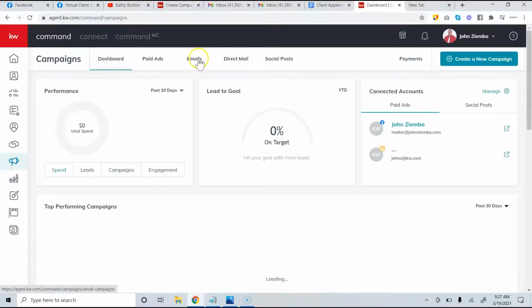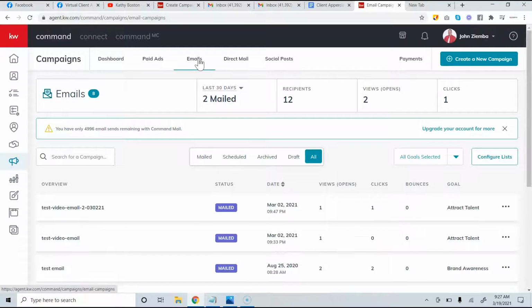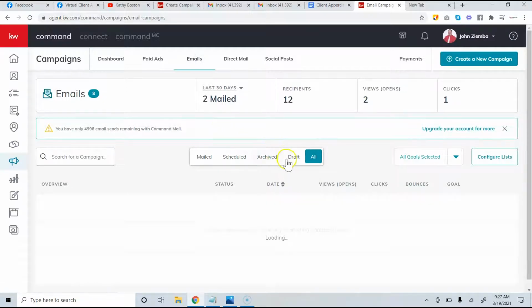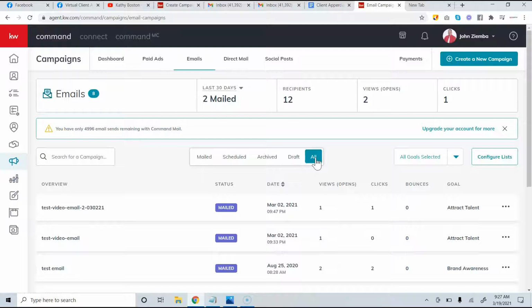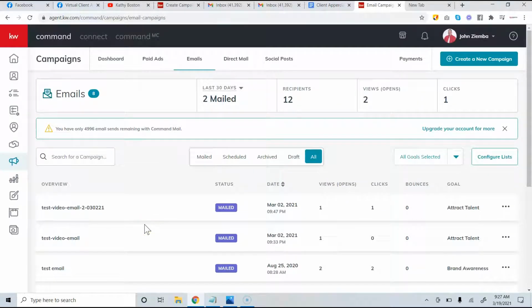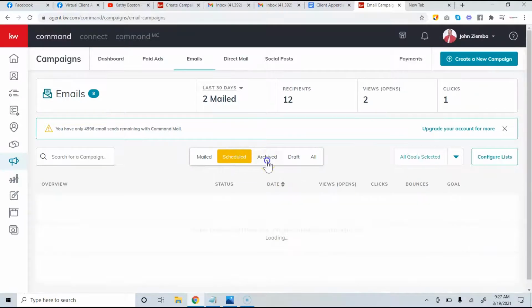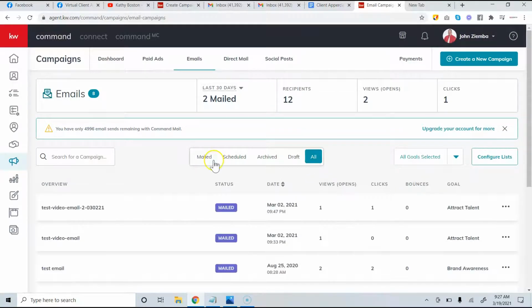But if this does happen, I should be able to go to emails, and I'm probably going to have a draft here. Oh, let's look at all. Well, that didn't work out too well. Well, it liked me so much I get to do it again. So let me try this again.